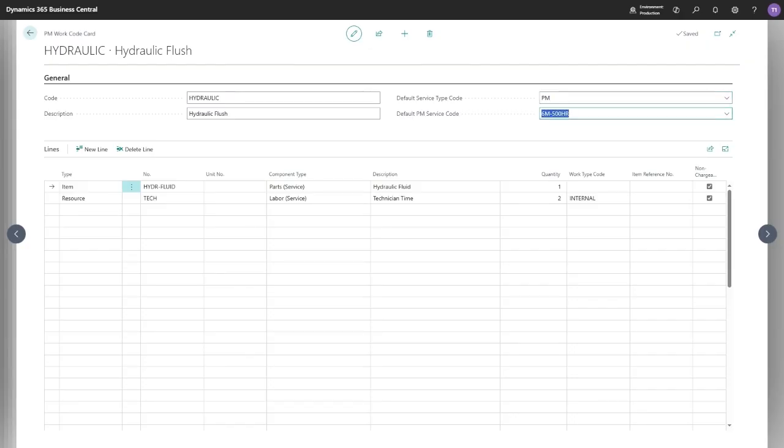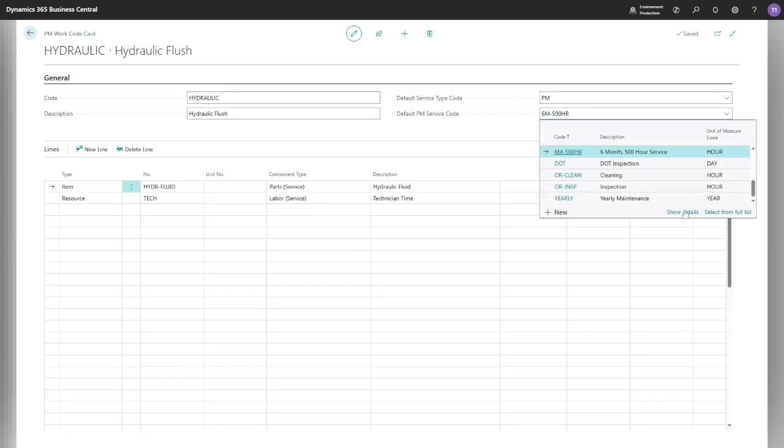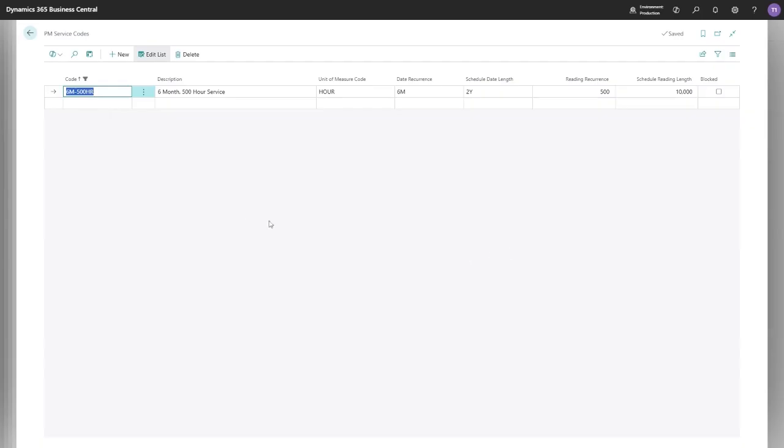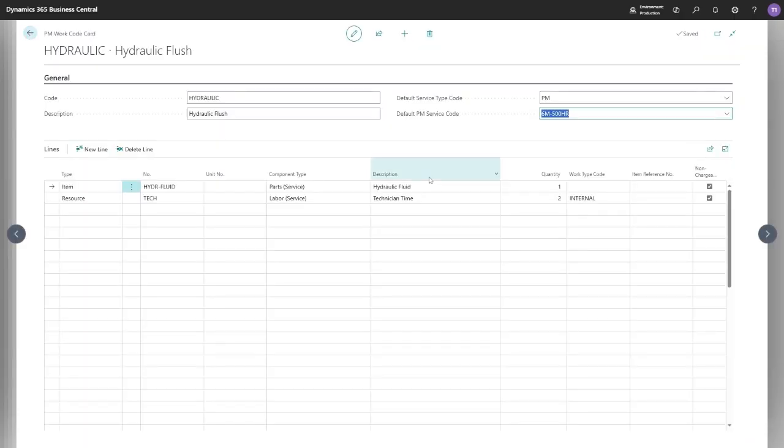And we're going to do this every 6 months or 500 hours. So our PM service code represents the cadence by which we're going to do this maintenance. If I look at the details of that, you can see that for this 6-month, 500-hour service, I've identified my unit of measure as hour. The date recurrence is every 6 months, and my reading recurrence is every 500 hours. So this gives you the ability to identify that cadence and assign it to that planned maintenance record.